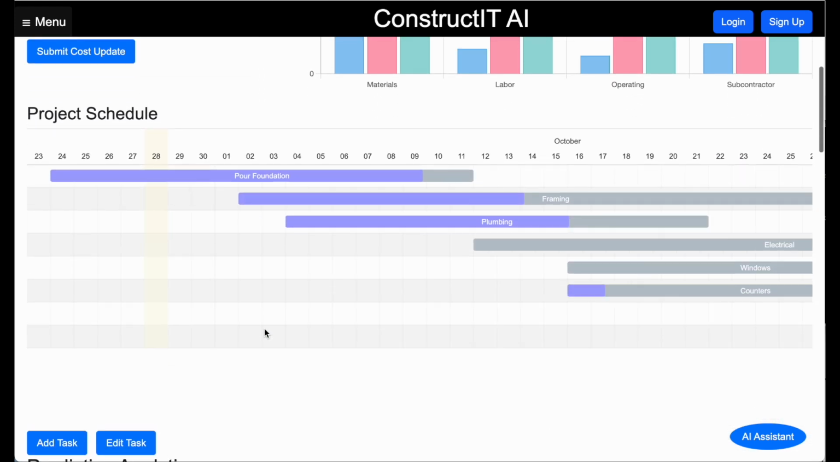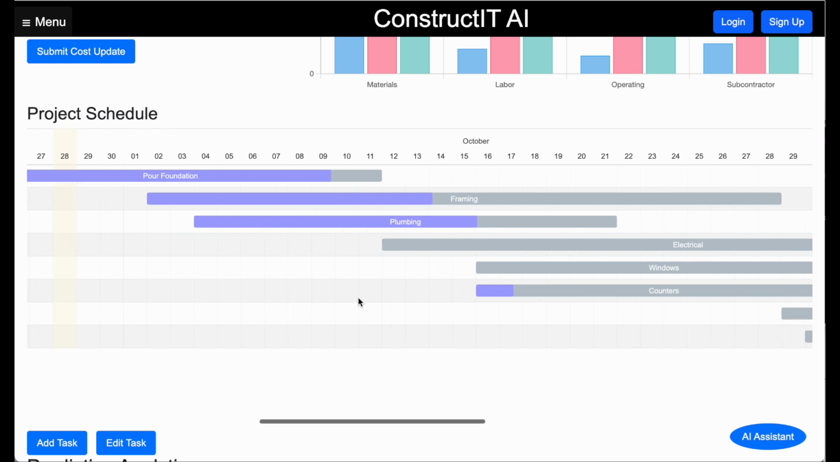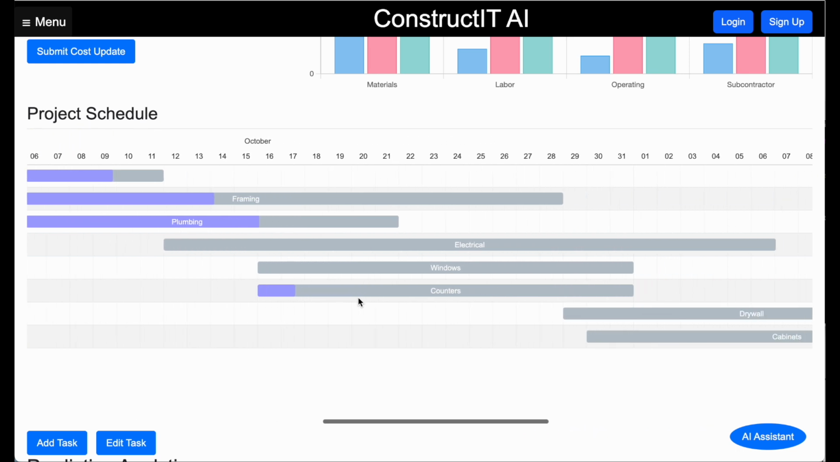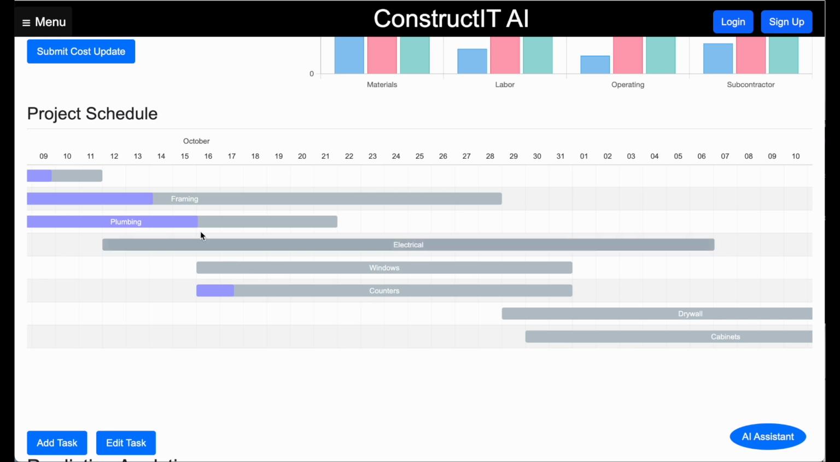You can view and manage a project schedule in the active project dashboard, so this is associated with the particular project. You can update the percent complete for tasks by dragging them. You can also drag an entire task to change the dates. You can drag part of a task to shorten it.